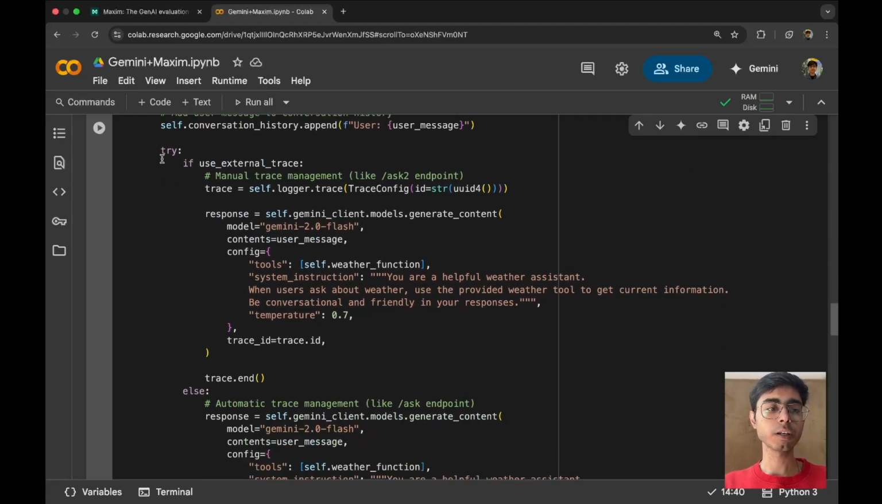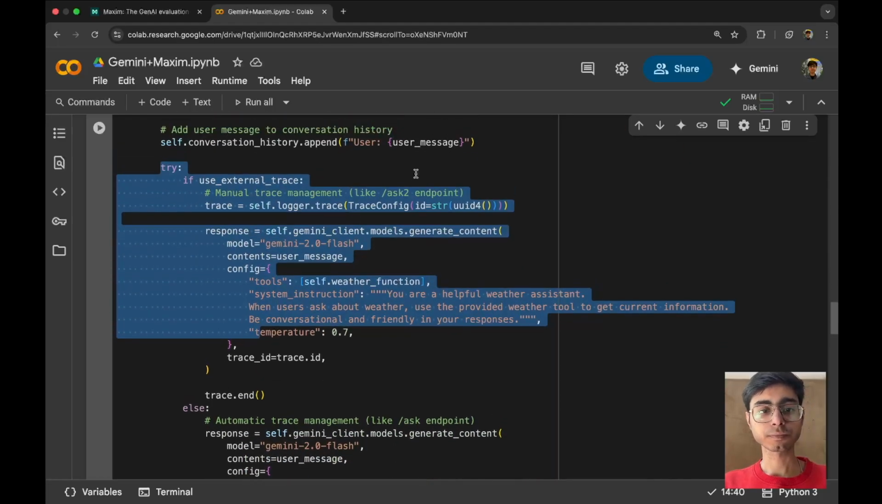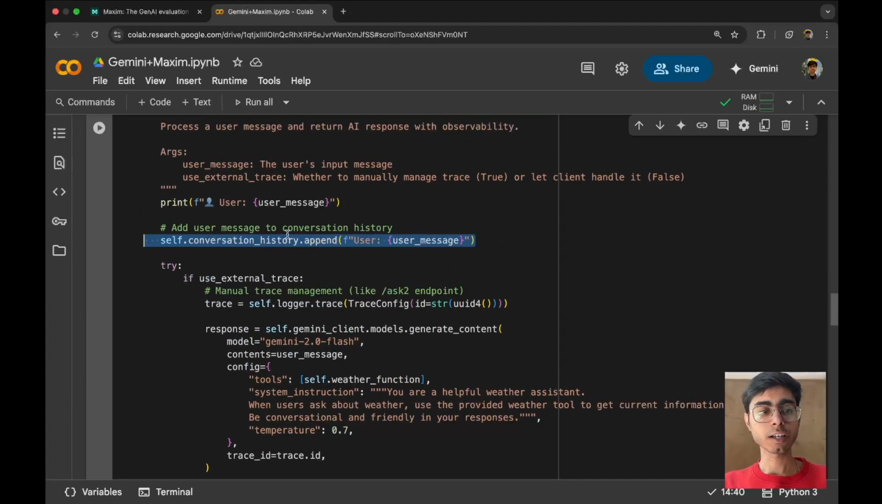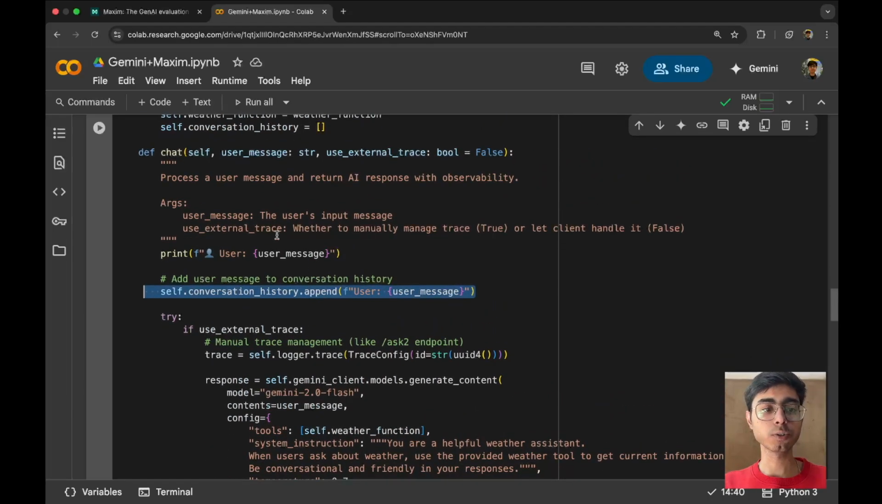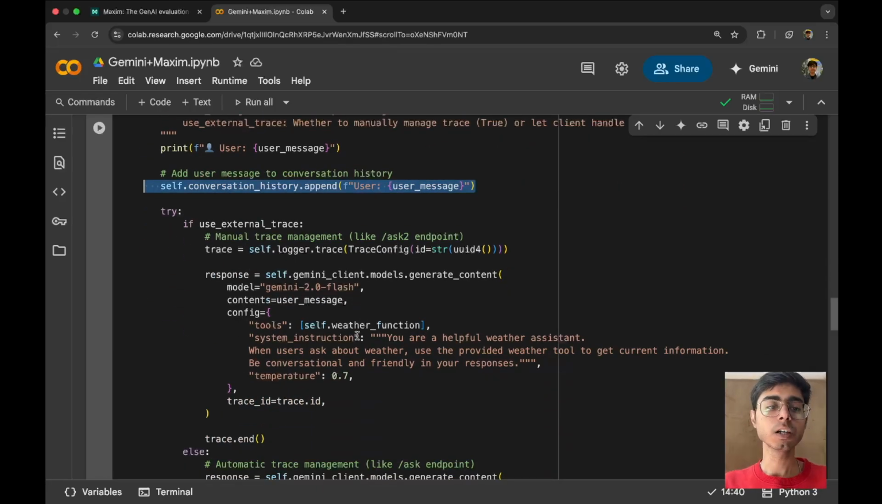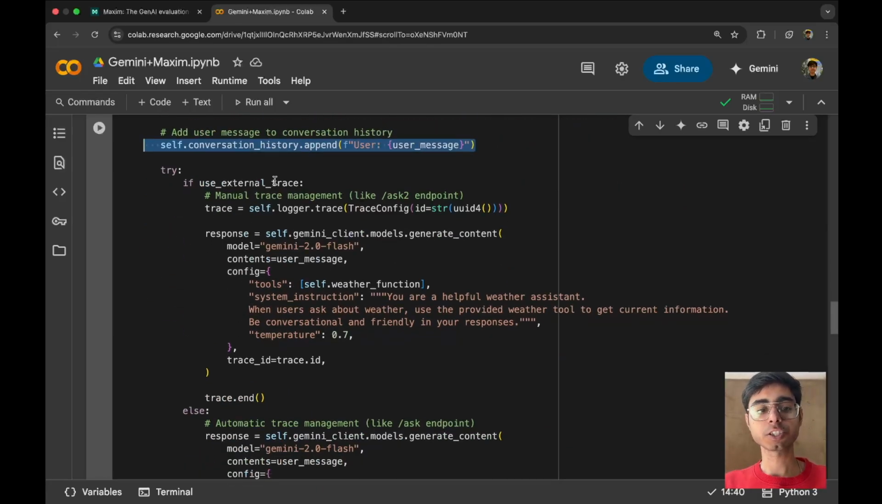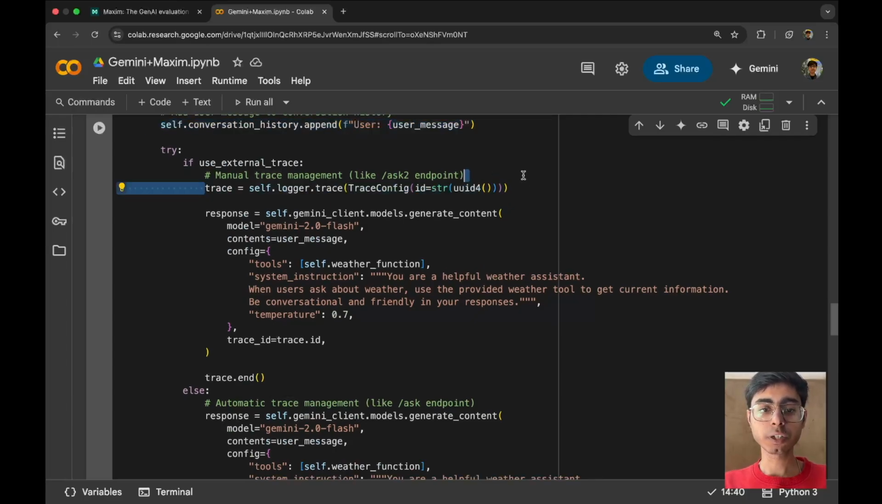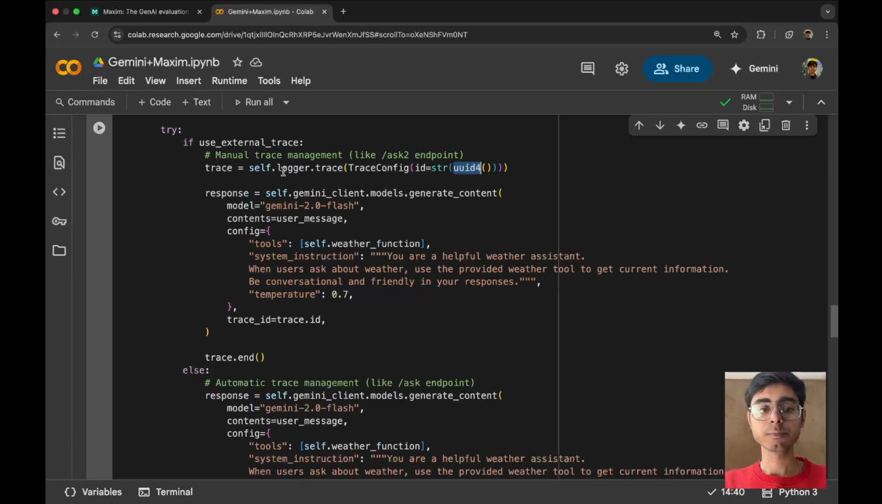Then first of all, I have a try catch block, and as soon as this class gets initialized and the chat function is called, I'll put the user message that I got from the user into this conversation history. Awesome. If I say I want to use external trace, then I create a new trace. I provide a unique ID. That's why I imported UUID. And by logger.trace, provide a trace config, provide a unique ID, and your trace is now initialized.